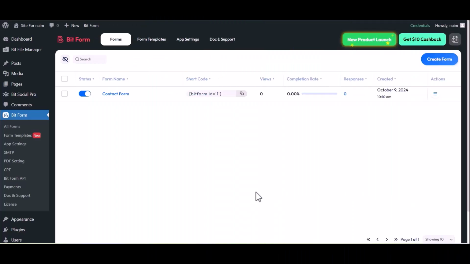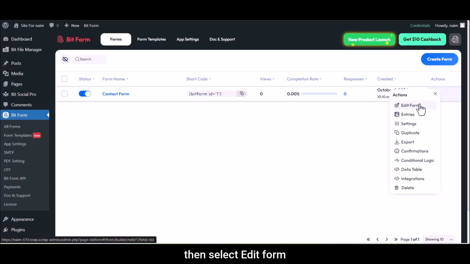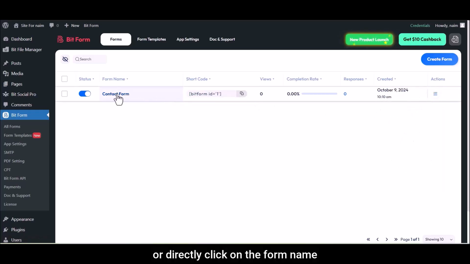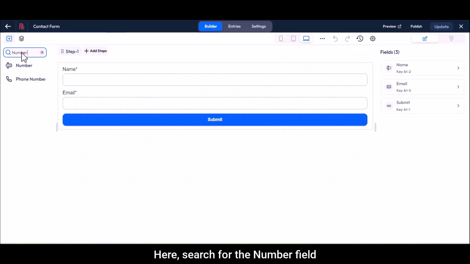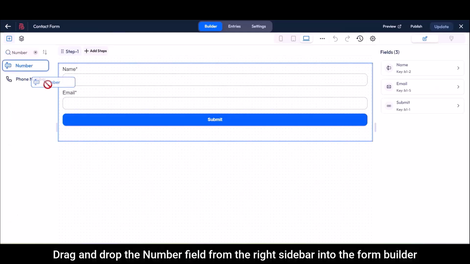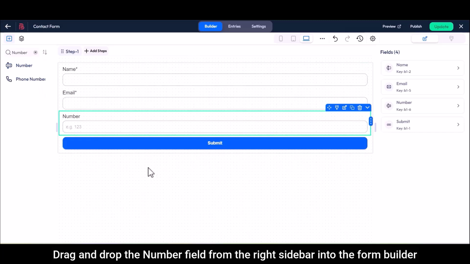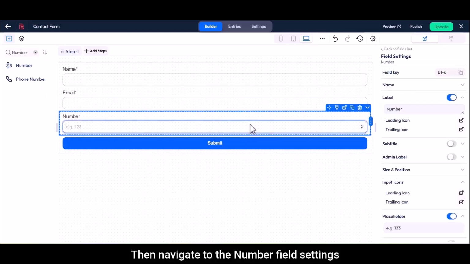Let's begin. To edit your form, simply click on the three-dot icon, then select Edit Form, or directly click on the form name. Here, search for the number field. Drag and drop the number field from the right sidebar into the form builder. Then navigate to the number field settings.